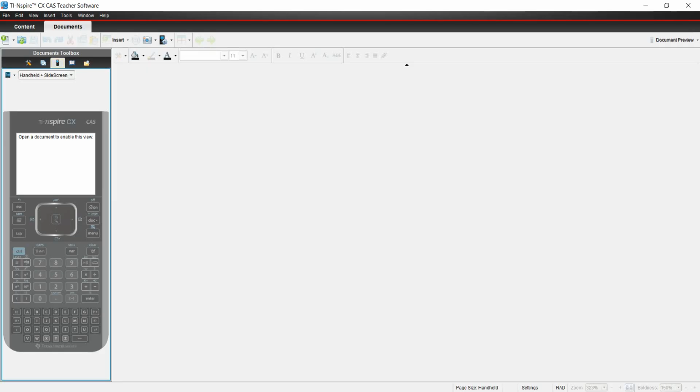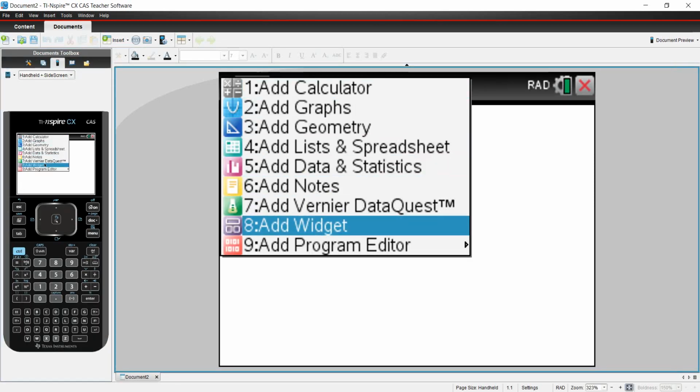Okay, we're now going to look at how to insert a widget and then use it in an exam or a SAC or something within our document and our calculator. We've done a previous one on how to insert it, but let's do a quick reminder. I'm just going to open a document first and we're going to insert a widget.